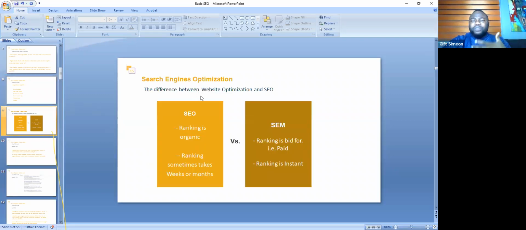All right, so the difference between website optimization, that is SEO, and SEM is this. Ranking for SEO is organic. We are not paying anybody for SEO. That is why Mr. David has put up this training for us. Ranking is organic. For search engine marketing, ranking is paid for. All right, it is paid.